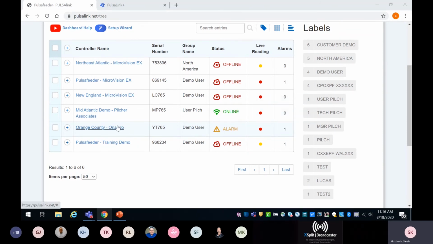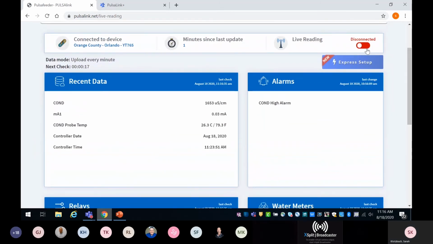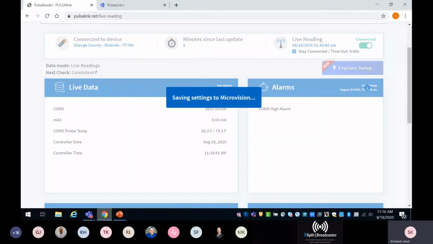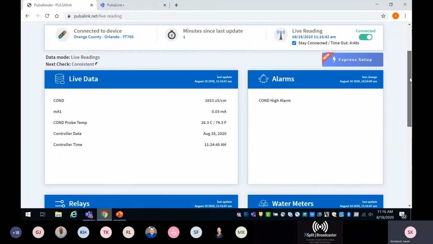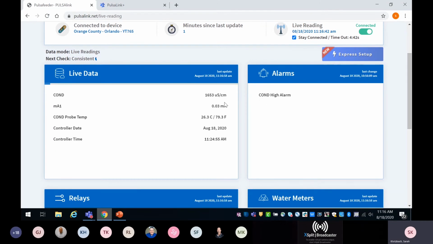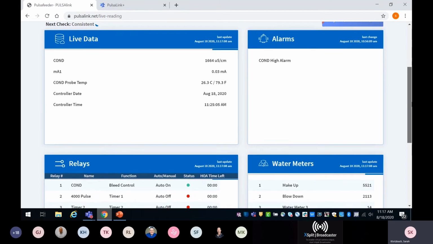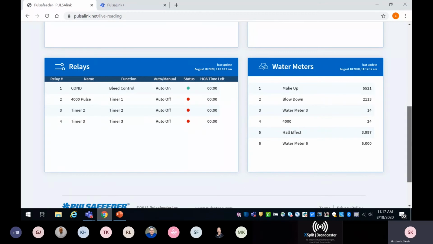So we're going to click on that unit, and it's actually connecting. We're going to make sure that the unit is connecting and that it's in live reading mode. And in this case, we want to stay connected. So here's the live data for that particular unit. We can see that the conductivity reading is 1653. We can verify that it is in alarm mode for high conductivity. And we can see all of the live data, including the relays and the water meters.